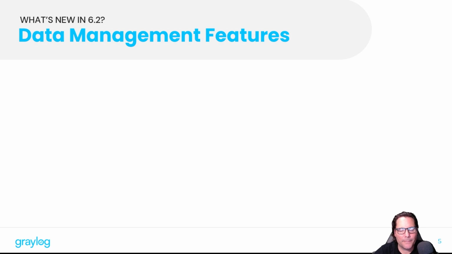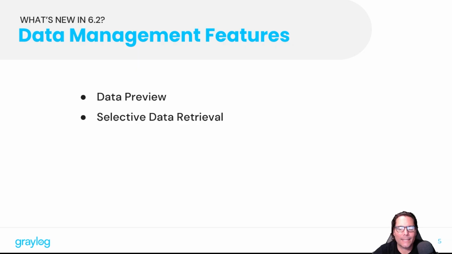Next, looking at the new data management features. With new data management features in Graylog, you'll have data preview, which is reviewing data stored within the Graylog data lake, not impacted by the Graylog license, which will allow for selective data retrieval from the data lake to align into more of something like an investigation or logs that you need in your hot storage.